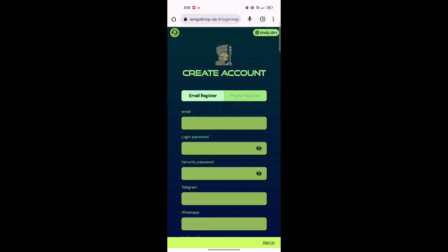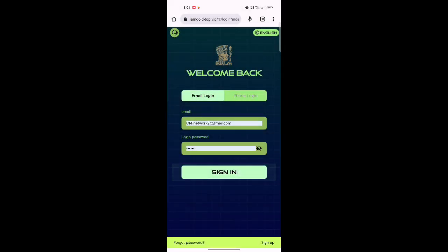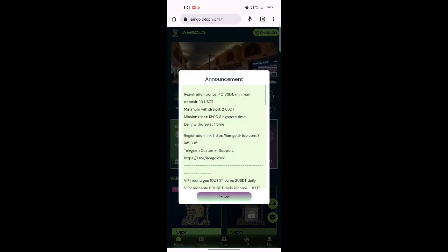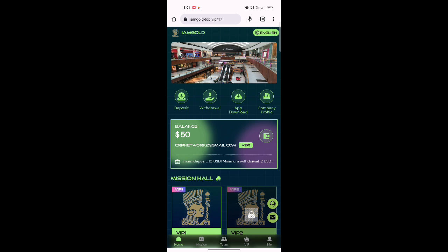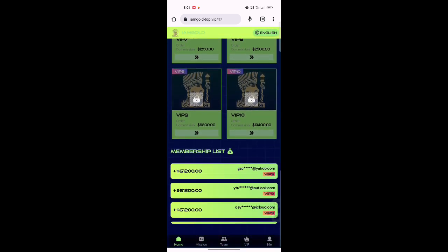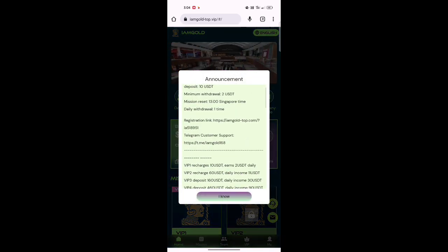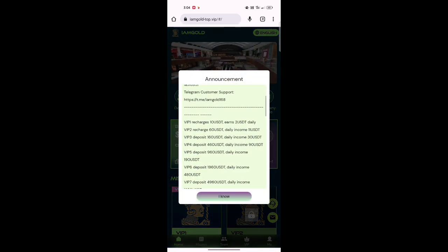After logging in to your account, this announcement page will open. You can see the details about this site on this page. I also provide this information in my video description box. You can check. Here you can see their Telegram channel join link. You can join their Telegram channel through this link, customer service. And here is the VIP area.